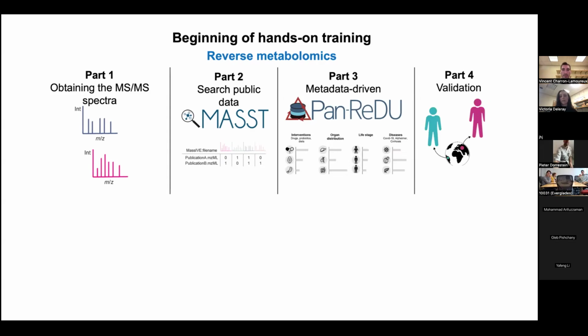The last step in reverse metabolomics we call validation. This is experimentally deciding and validating these pan-repository analyses, so this is experimentally driven. We're not going to be able to show you that today. We can definitely answer questions and give you an introduction into how to do this, but today we're going to get you to the hypothesis stage.